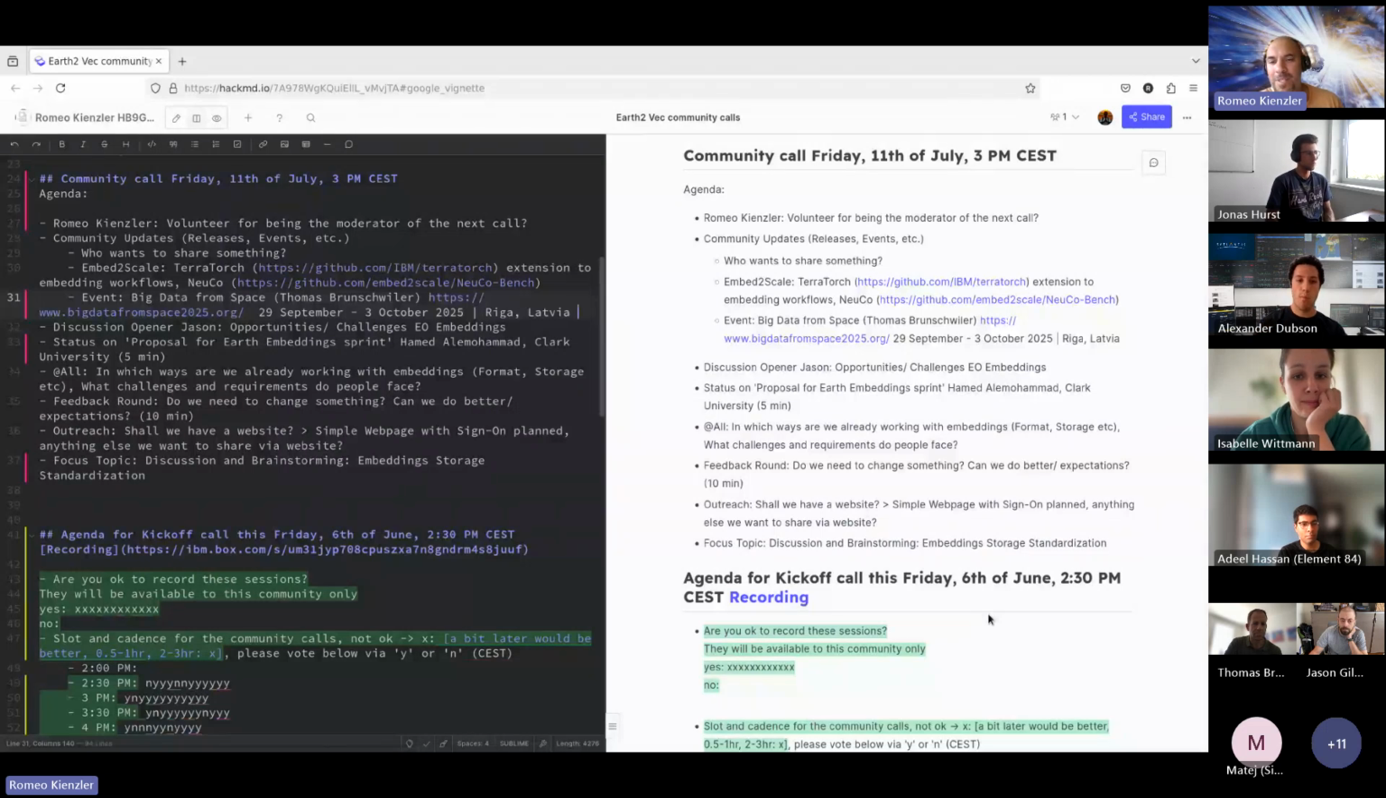Okay, now we have 14 minutes left for our focus topic, discussion and brainstorming: embedding storage standardization. So storage formats, and probably also what we heard before from Element 84 about catalogs. Also, Jonas is in the call. He's working for the Embed to Scale project to find out how to catalog embeddings in STAC. So I think that would be an interesting angle for this discussion. I won't moderate, just feel free to talk. And if it ends up in chaos, we can still use the raise hand function, but let's try to have an open discussion.